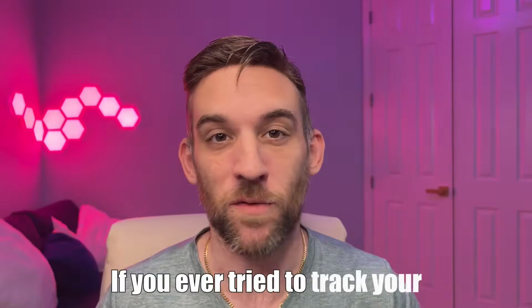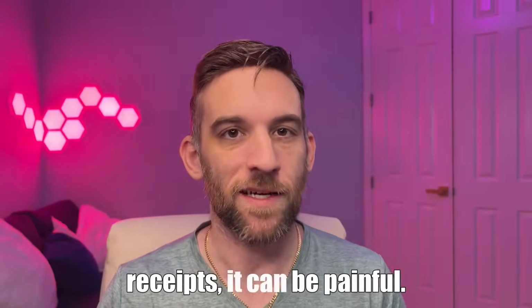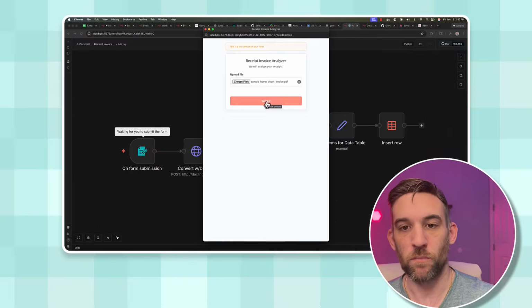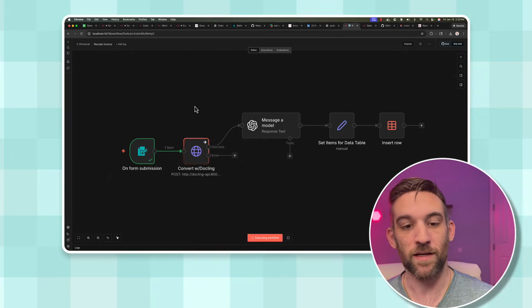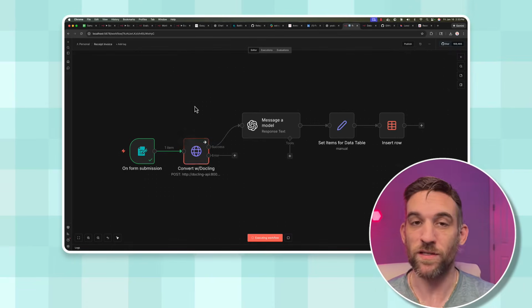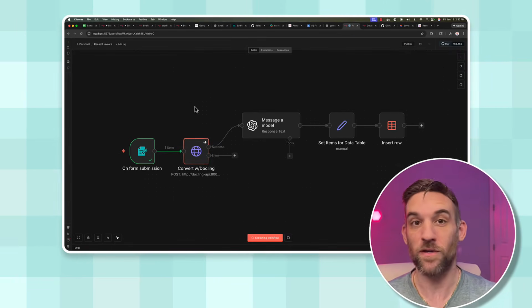If you ever tried to track your expenses from invoices or receipts, it can be painful. So in this workflow, I'm going to upload a sample Home Depot invoice PDF. It's going to take that. I'm going to call Docling, which is an open source IBM document parser.